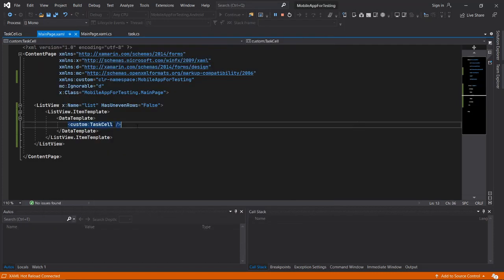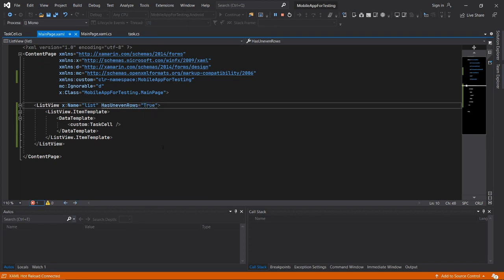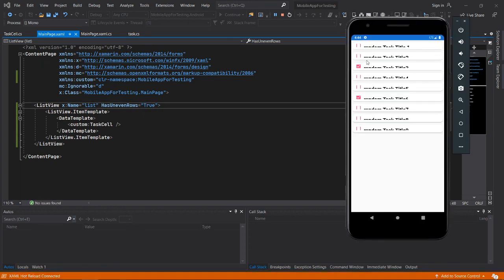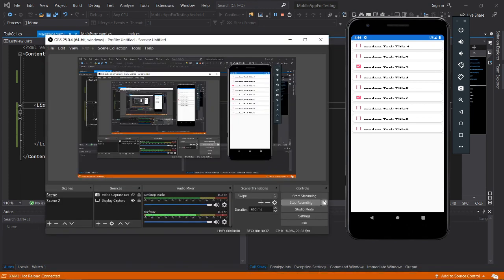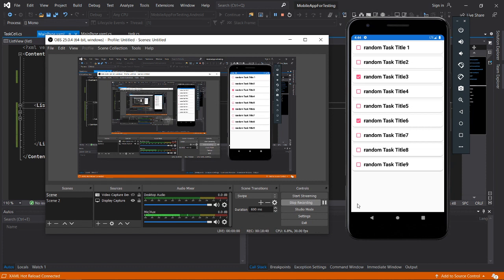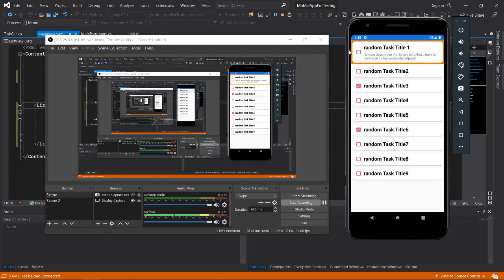Okay, so again I did something stupid, and here it has uneven rows. I should have put true. So if you put true in here and we save, hopefully the application will change and we'll be able to see the list better. Okay, so this is our result and this is what we expected. So if you click on any item, it will show us the description.